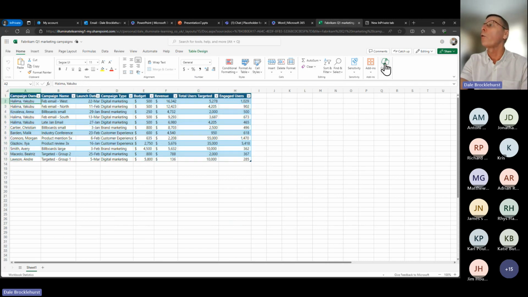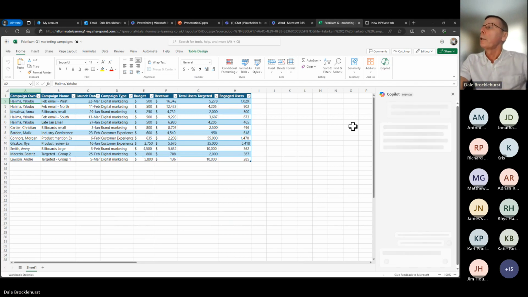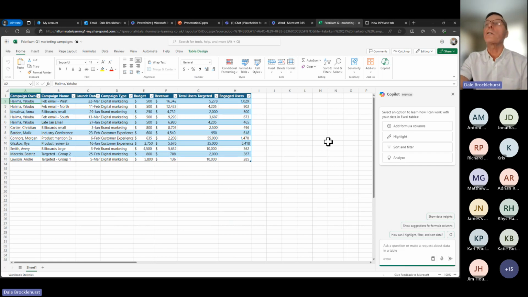So if I open now Copilot, and again, this is really essentially a way of becoming an absolute whiz at Excel without having to do all of the courses. So straight off, it will come up with some options to add formulas, highlight certain sections, sort and filter, analyze, and it will offer you there also some prompts.